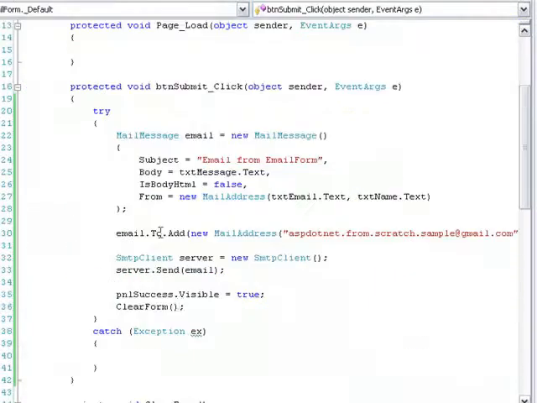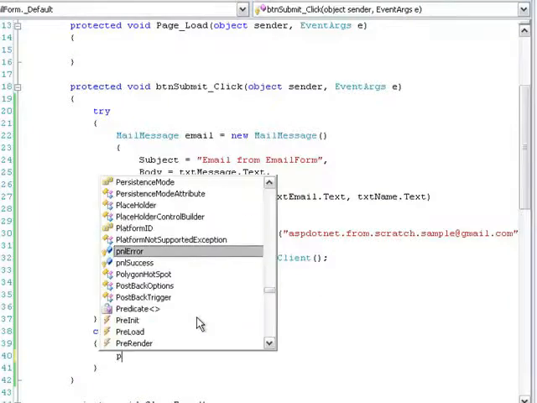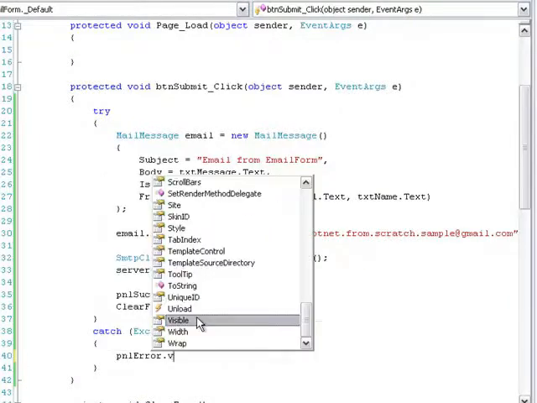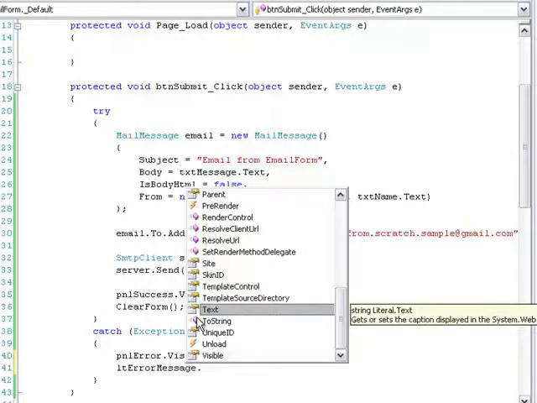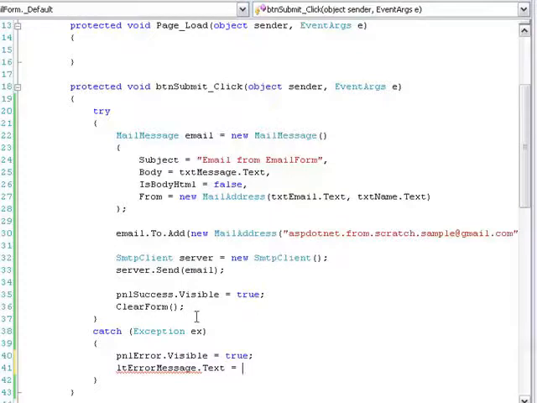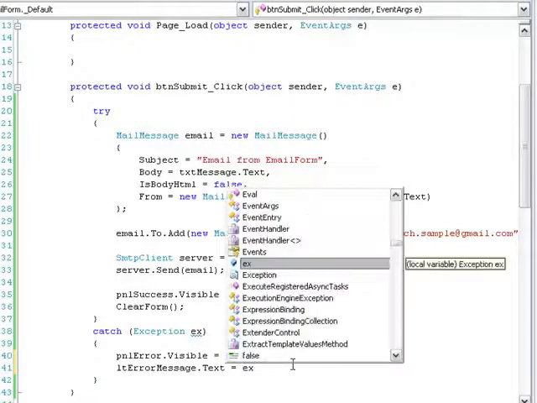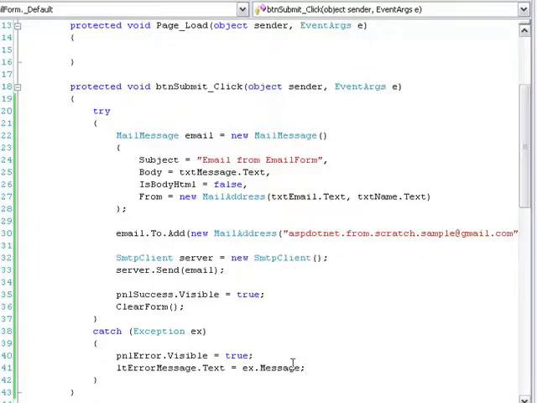So let's go back to our code behind, and we need to set that panel's visible property to true when an error occurs. So we're going to type PNL error, visible is set to true. We also need to access that literal control, LT error message. We are going to set its text property, and we are going to use the exception object that was created here. We didn't have to create this, it's done automatically for us. So we're going to type EX, and then we're going to use the message property. Now off screen, I went back into my web.config file and I changed it so that it will try to connect to a non-existent SMTP server.